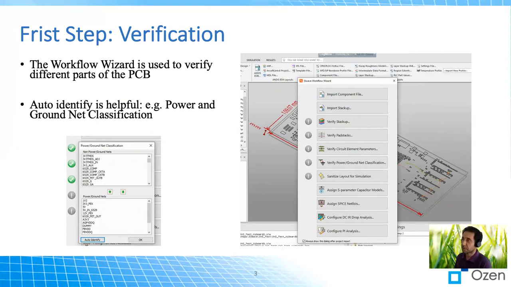So the first step is verifying, and we use a wizard which is called SIWave Workflow Wizard. As you can see here, I imported the ECAD file, and then after that I have this feature that I can click on them, and please notice that there are exclamation marks here and all of them are gray at this point. So what I need to do is just go one by one, verify them, and go to the next step, and each one of them has lots of detail. I'm not going to talk about that here. I'm just talking about the big picture.